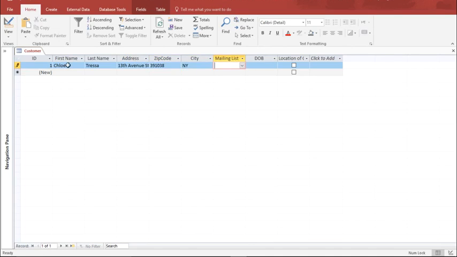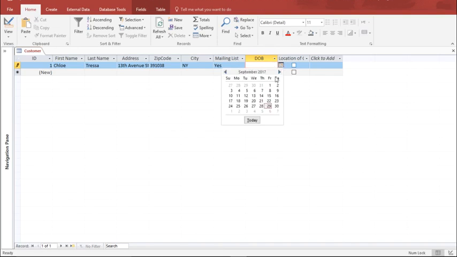Mailing list. Now if you go under this mailing list, we have created a drop down menu, right? So if I select this, I can only select these options. So yes, no, maybe I can select. So I simply select yes. Now if I go under this date field, you can see there is a calendar picture. If I click on this calendar, you can select the particular date, right? So from here I can select any date, the date of birth, right?